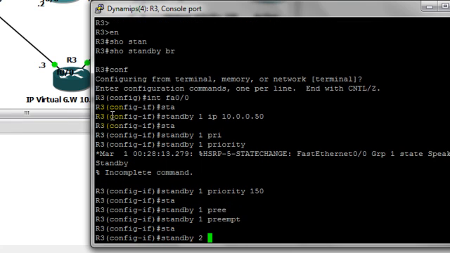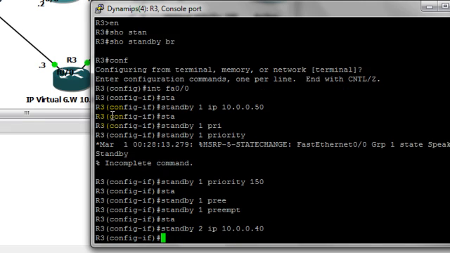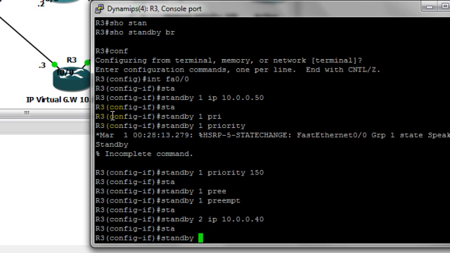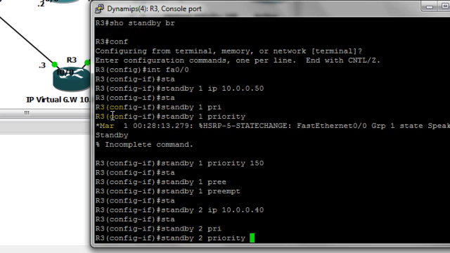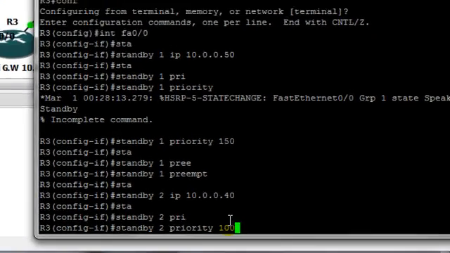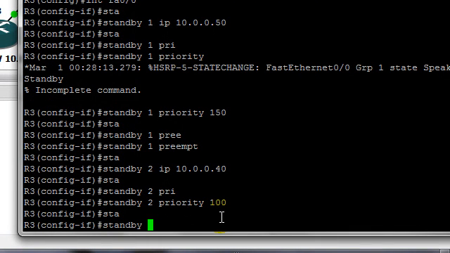Standby group number 2, IP virtual gateway 10.0.0.40. And also here, what is the priority here? I want to use the lowest priority, because I used the highest one on router 2. Yes, because router 2 will take over if router 1 goes down. Sorry, if router 2 goes down. So router 3 will be in the listening state for group number 2. Don't forget the preemption here.